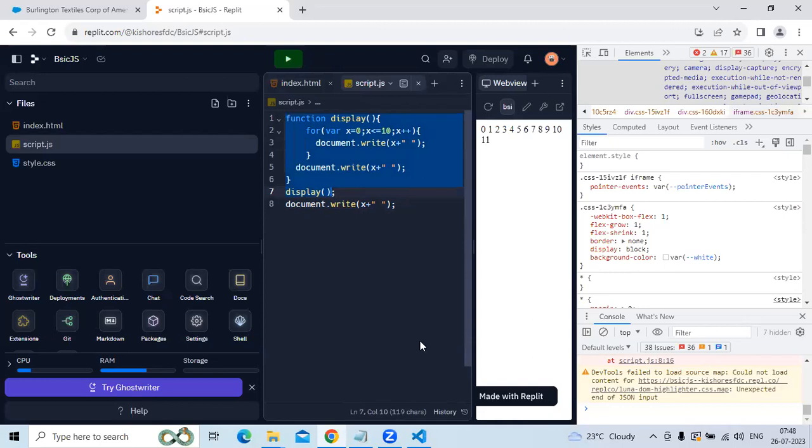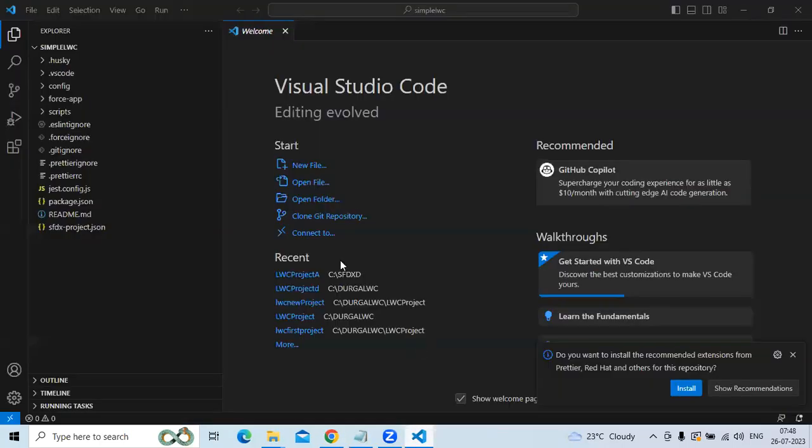Now we can check it one time. Control Shift P. The org is not set here.